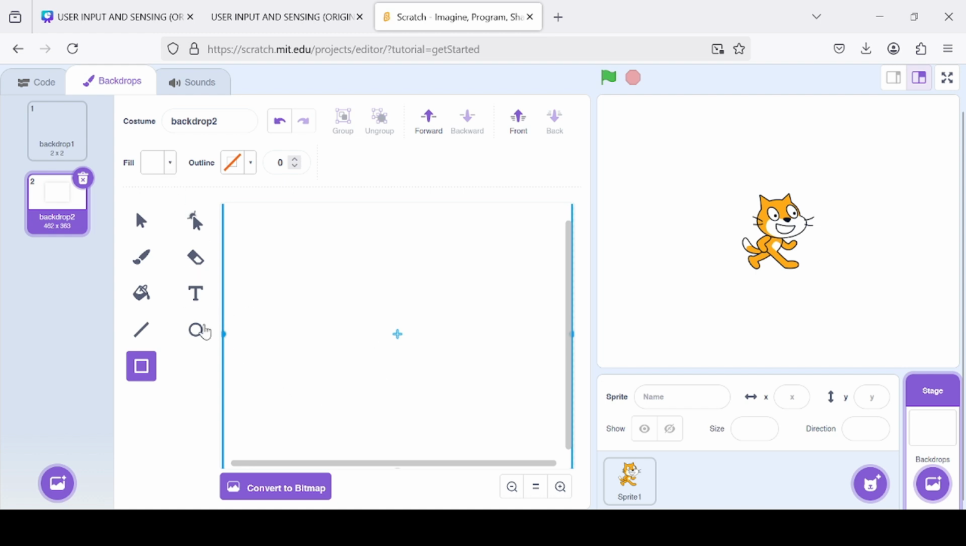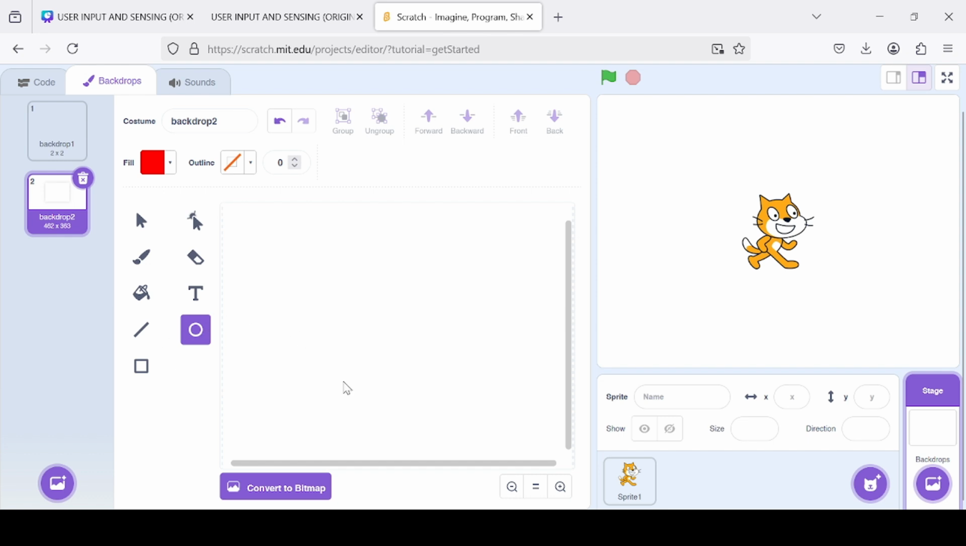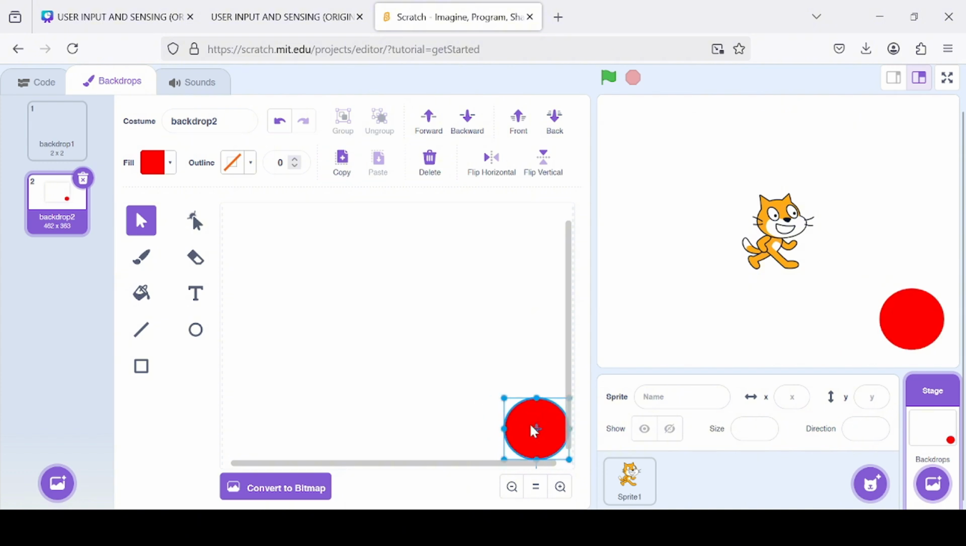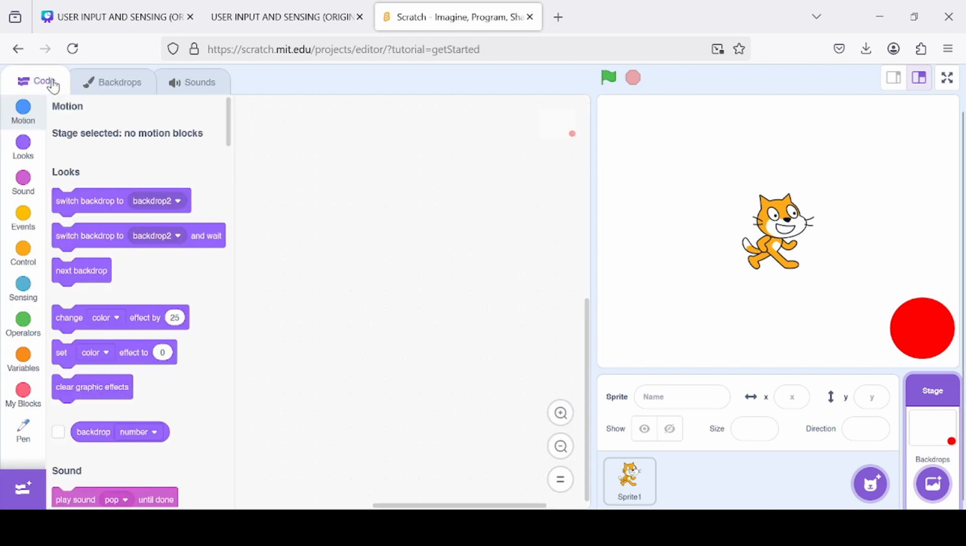So now let's click on circle, then we get color red. Now we're going to draw a circle. Can you see that? Let's pick our select tool so we can move it around. We'll drag it and drop it right here. Can you see what I'm doing? This is the position I want our red circle to take. Now our backdrop is ready, so let's go back to code.